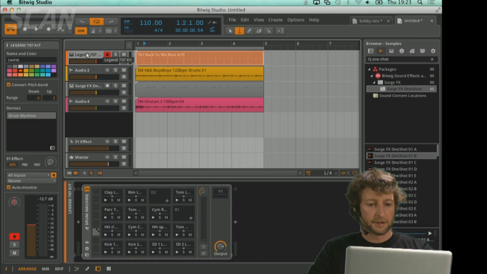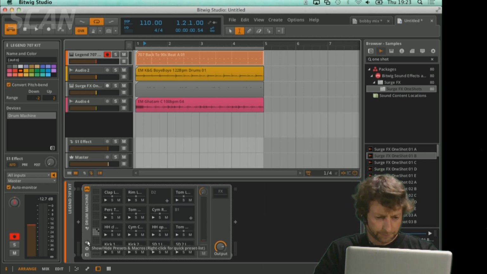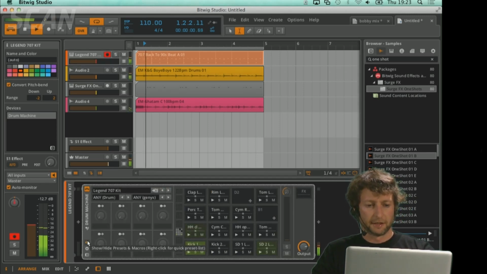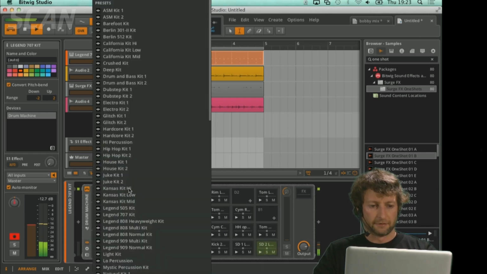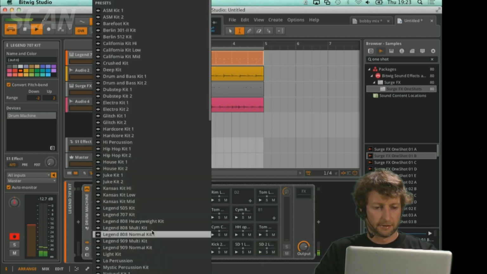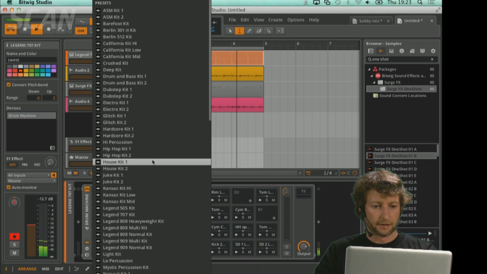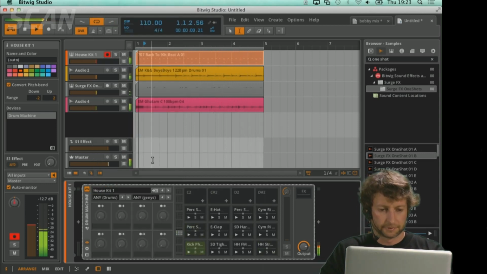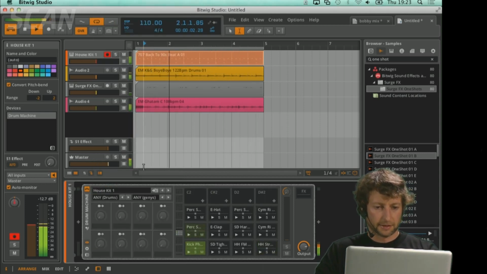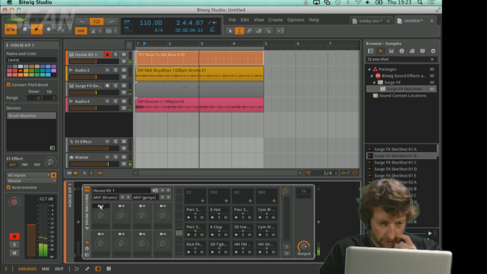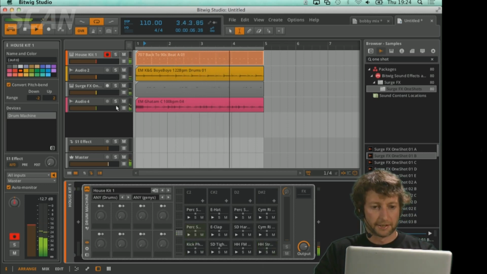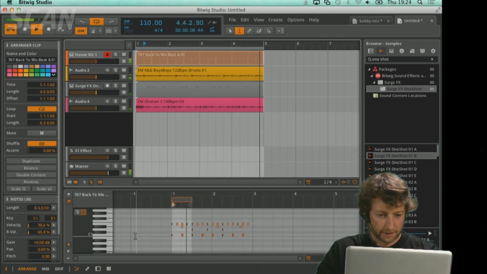So I'm just going to double click on this one and say a little bit more about devices in Bitwig. This little button here will show your presets and your patches. And I'm actually going to change the patch now to make it just a bit heavier. I'm going to select the house kit. Okay, so the first thing that's obvious there is I've now got a bongo instead of a hi-hat, so I'm just going to go in and edit that by double-clicking here.